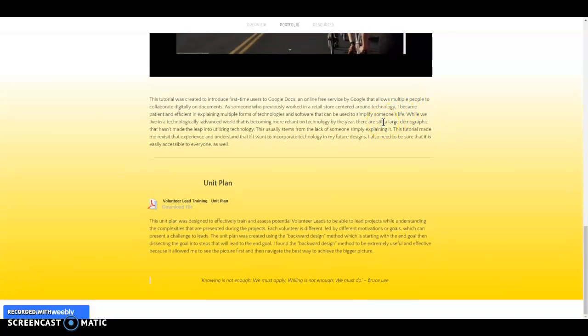Lastly, I have my completed unit plan that I plan to use in the future. This plan was hypothetically centered around volunteer lead training. The unit of instruction was created utilizing the backward design method, a method that I will use in both my professional career and daily life.